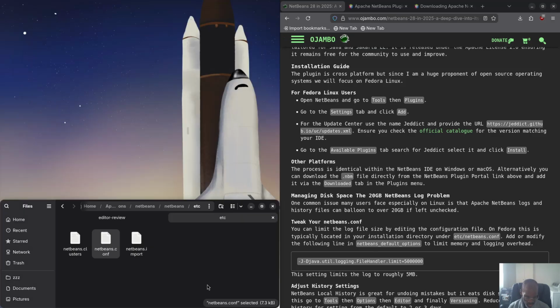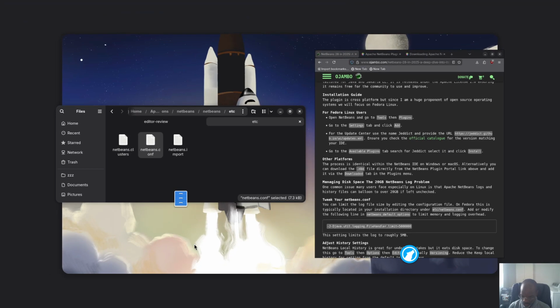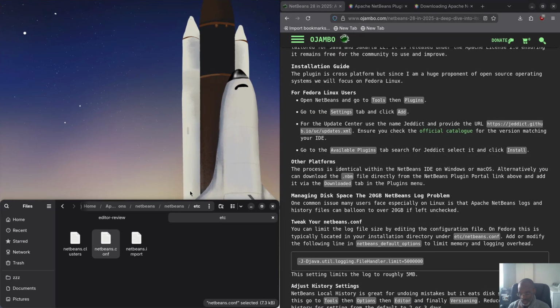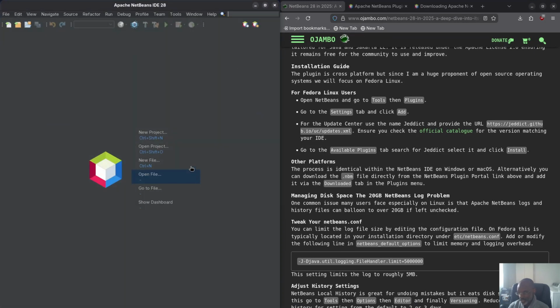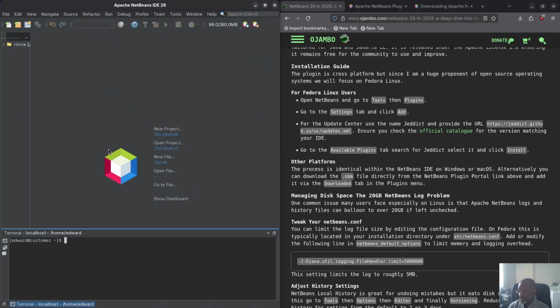Next, when I download it, I always create a desktop file, so that I can just open it from my desktop. I'm going to do that right now. It opens up on the other monitor, and then it comes here. Okay, so this is NetBeans here.